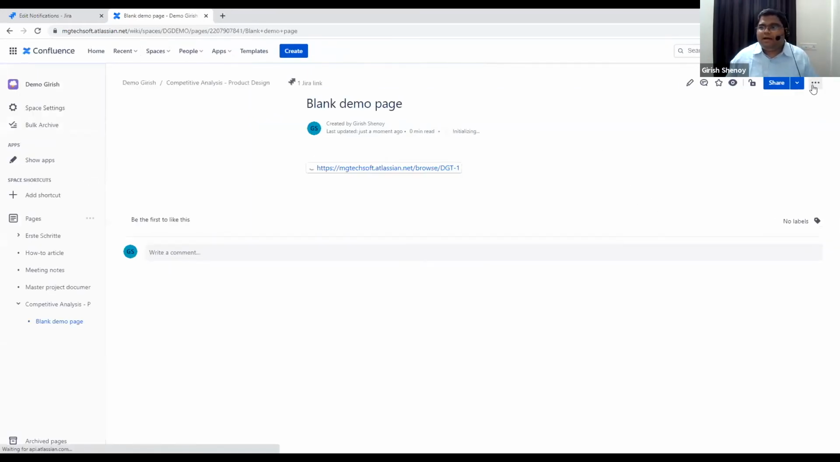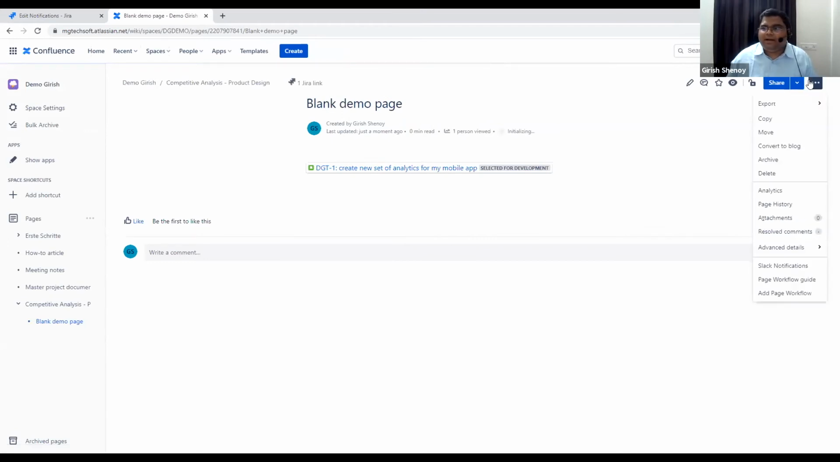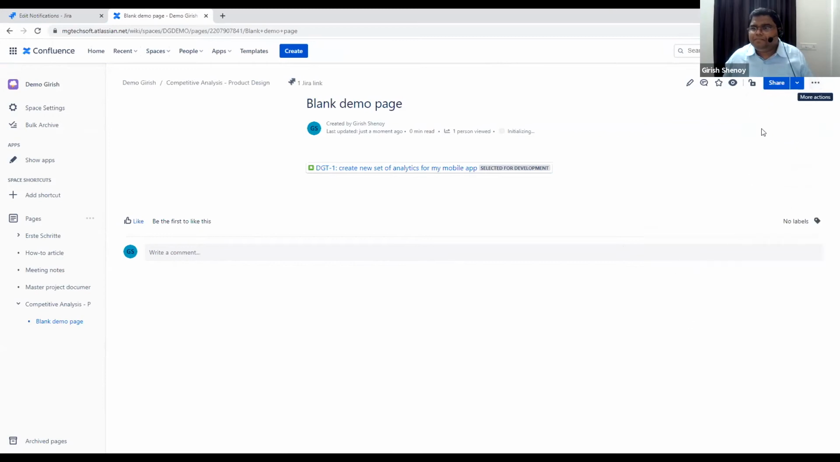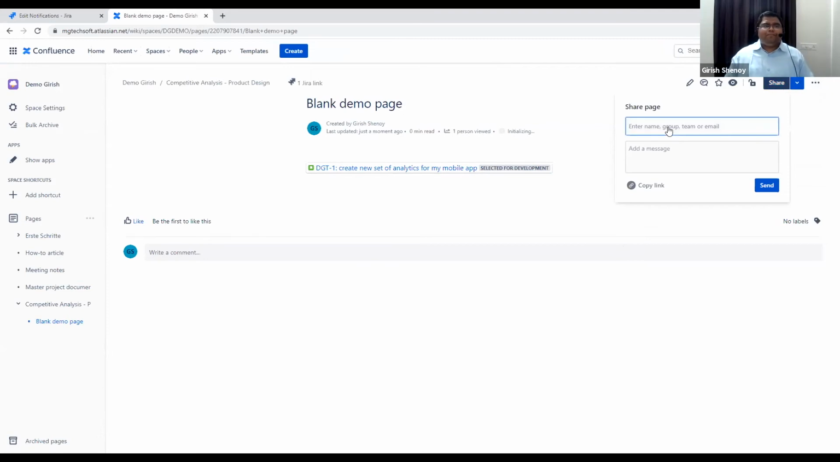But yeah, before I hand it over to Margus, I just wanted to quickly show you permissions as well at the page level, right? So you have this ellipsis button or the 3 dots. Whenever you open a page, you click on that. Click on share. You can click on share, and you can also start typing the name of the person whom you would like to share with.